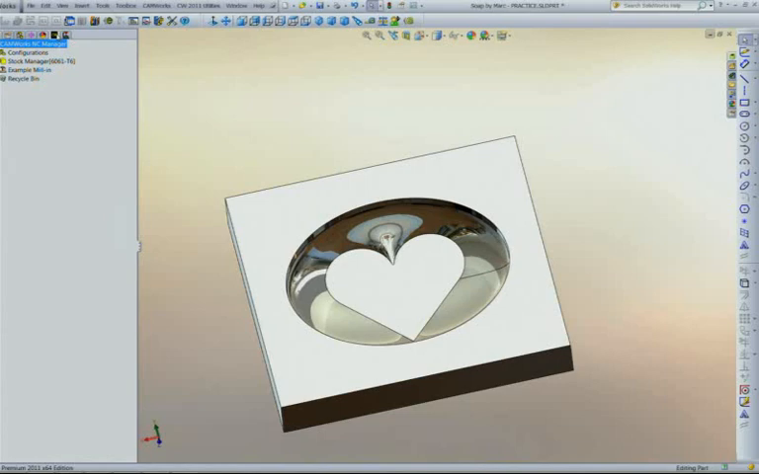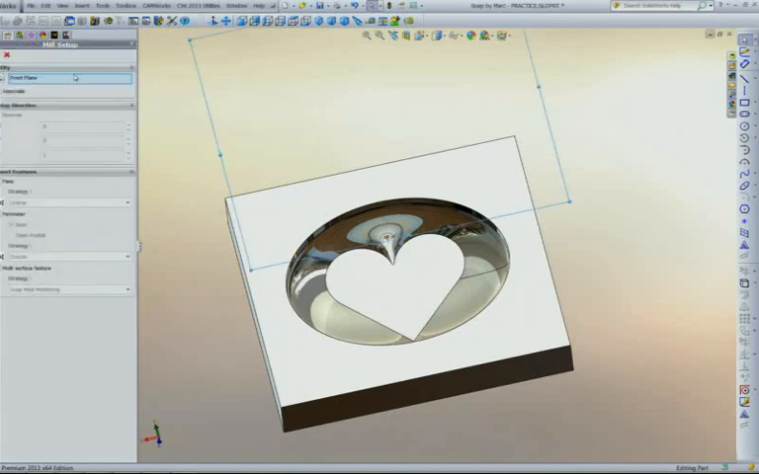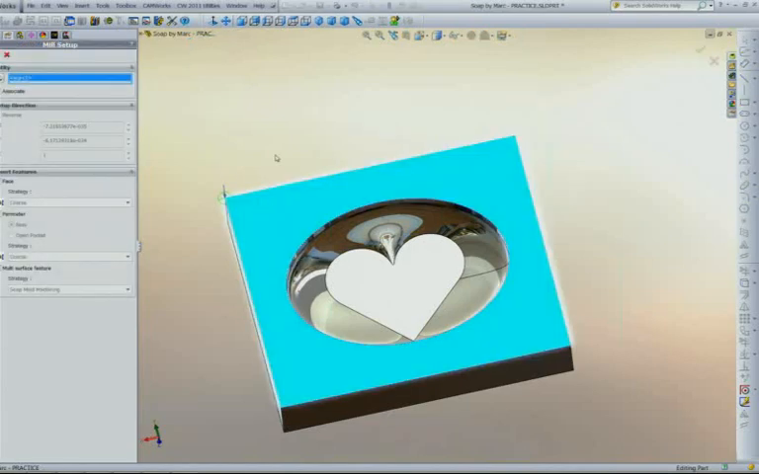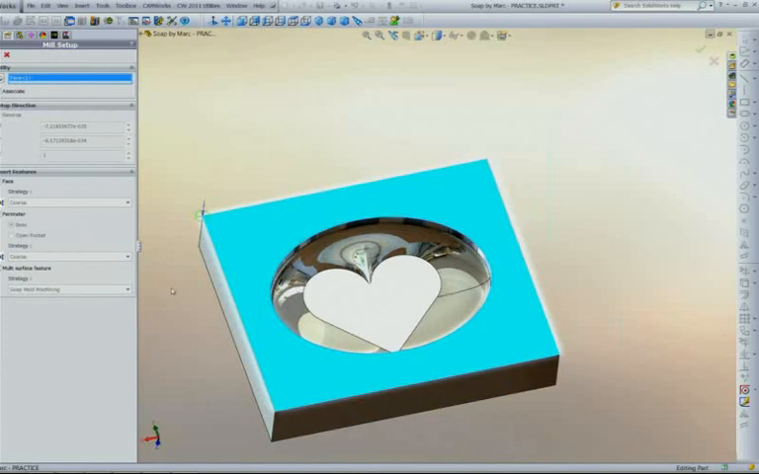I'll go over to CAMWorks, and rather than use AFR this time, let's take a closer look at the mechanics of using CAMWorks. So in this case, I'll insert a mill part setup and choose the part. You can see the arrow indicates the direction that the tool is going to be coming in at. And I'll select multi-surface machining.